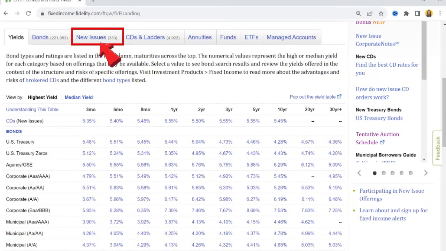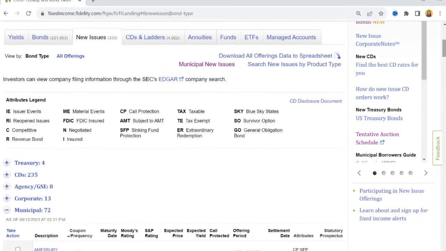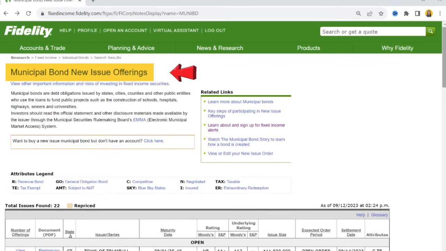I'll click on New Issues here. And this is the page that pops up next. I'll click on Municipal New Issues up here because I like seeing them organized by state. This brings me to this Municipal Bond New Issue Offerings page.